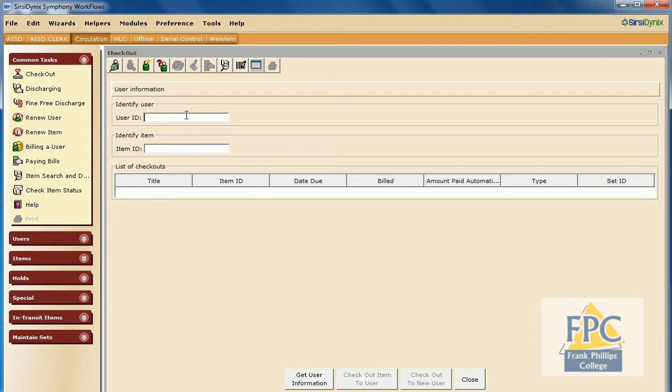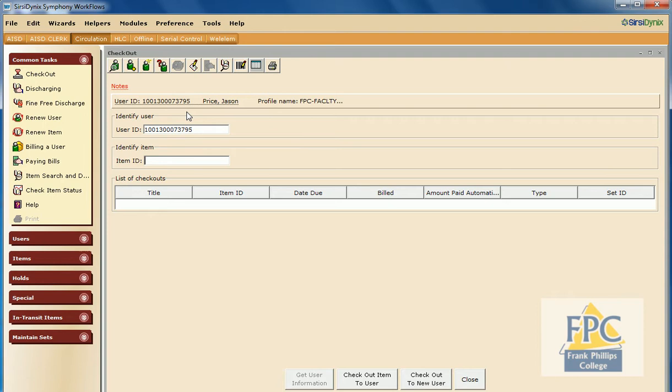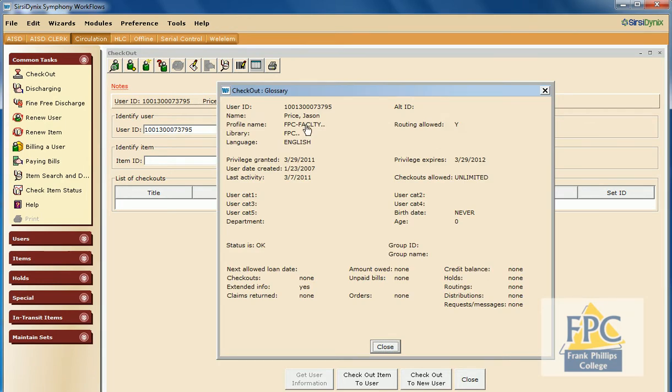But if you're not sure, right up here we have some more options, little pictures and stuff, and the first one is a user search. So if they don't have their library card, or they don't want to get it out or whatever the case is, you can look somebody up. So let's look me up. And hey, look, there's me. If you're not sure, see this little user ID thing, you can click on it and it'll bring up all their information. Their profile name, they're a Frank Phillips College faculty user, well that's right, and all this different kind of thing.